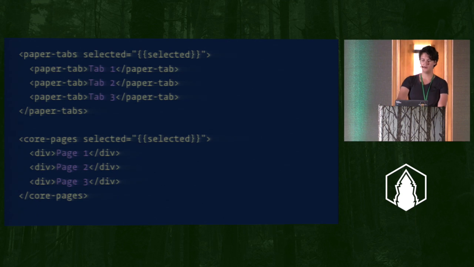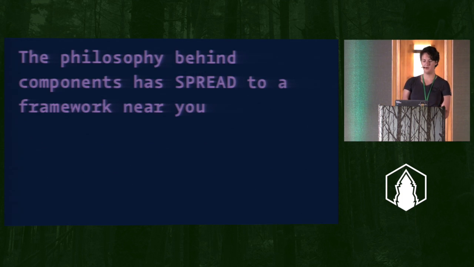But if you're not into the whole Polymer idea, and some people think it's too soon, or they're not totally sold on it, the whole philosophy of components at a more abstract level has spread to pretty much all the frameworks. So you can use them no matter where you are.